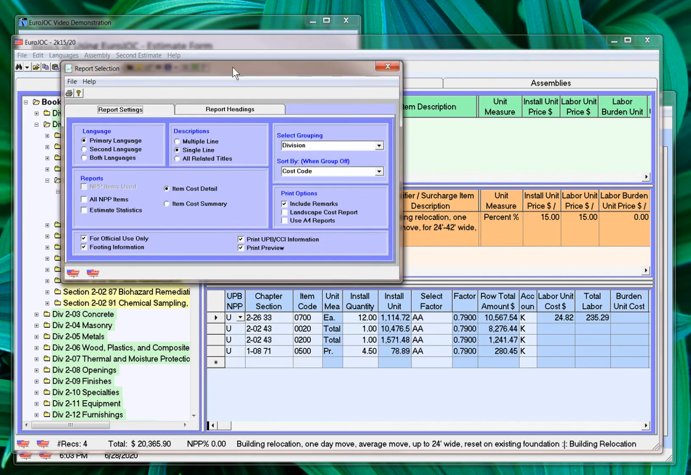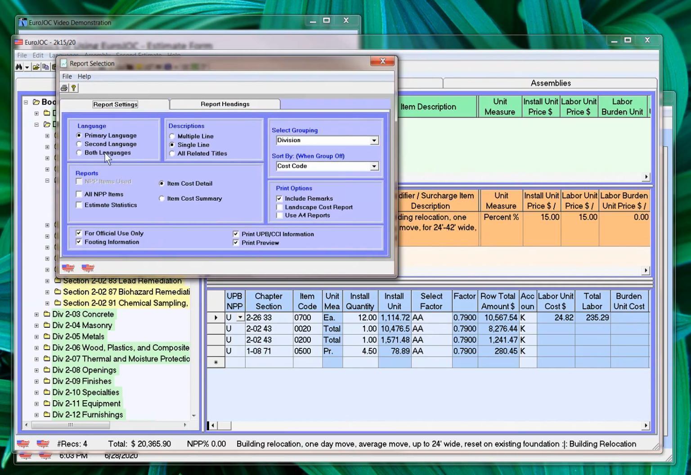Now we have the report selection. So typically we're going to want to print the statistics report, and we're going to print the item cost detail, which means every row from the estimate will appear on the printout. So we're going to group it by division, sort by cost code within the division. We're going to include the remarks, and we're going to use the portrait format. Now typically we want to leave all 4 of these bottom boxes on for a government print out.